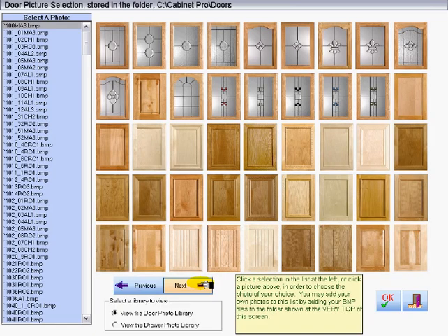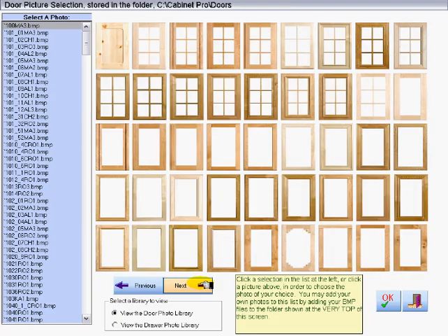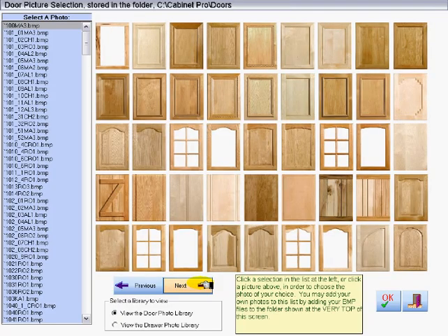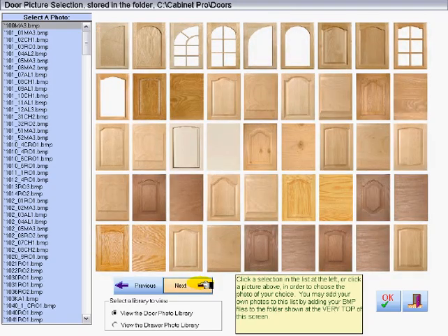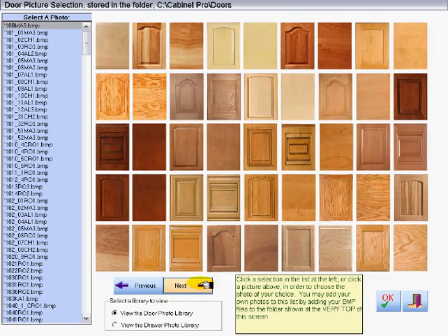If you wish, you can import your own door photographs, assign it to a given door style, and then use it within the program. As a matter of fact, you can also import your own photos of appliances, flooring, wall coverings, etc. for use in the three-dimensional design portion of Cabinet Pro as well.